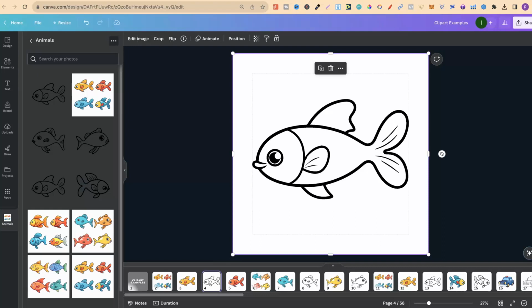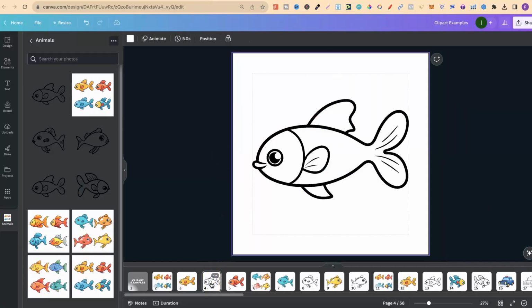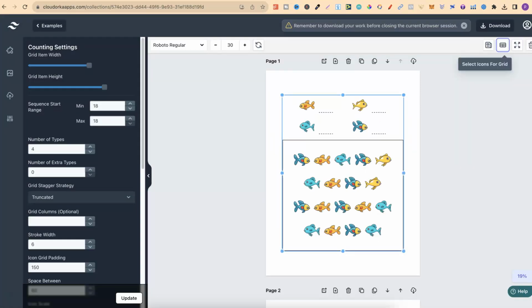But that's everything which I wanted to share. Go ahead, give it a go, make some graphics within Midjourney, and then follow this process to format them and turn them black and white and into little icons just like this so that you can use them in your books.